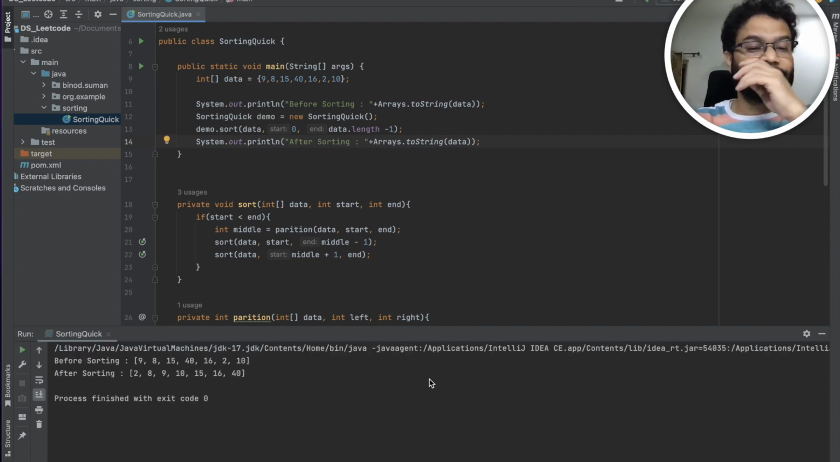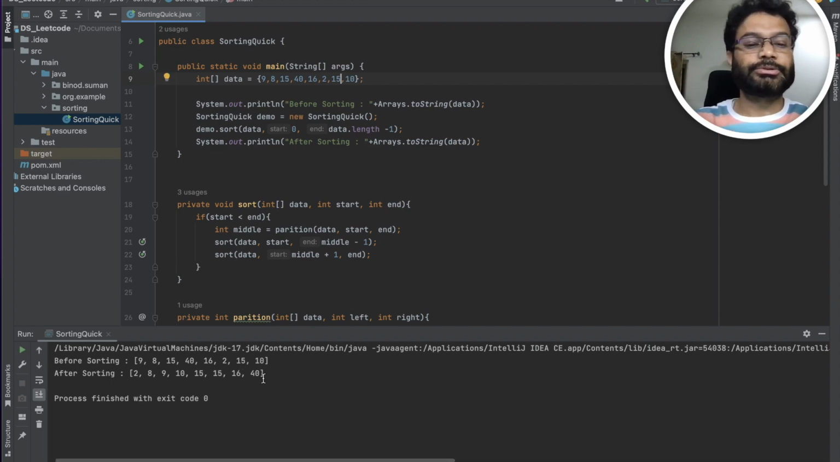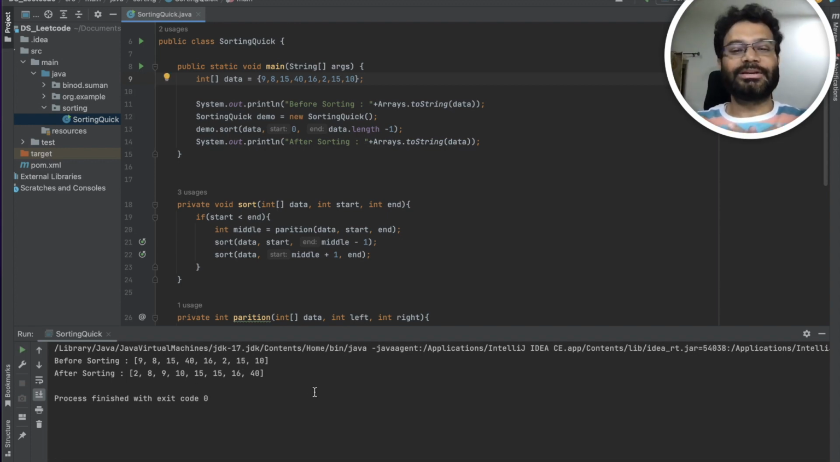So if you can see here, this is sorted, right? So 2, 8, 9, 10, 15, 16, these numbers, right? So this is the sorted. If you take any duplicate number also, it should work. Let me take 15 and check whether it is working or not. So it should also work. So 15 should appear 2 times here. So this is how it works. Okay, thank you very much.